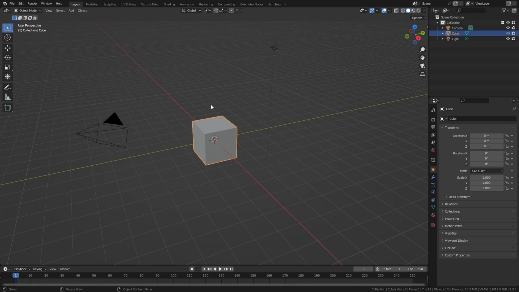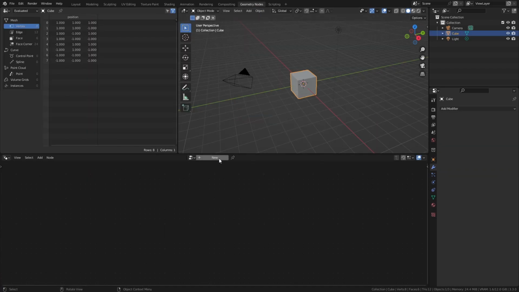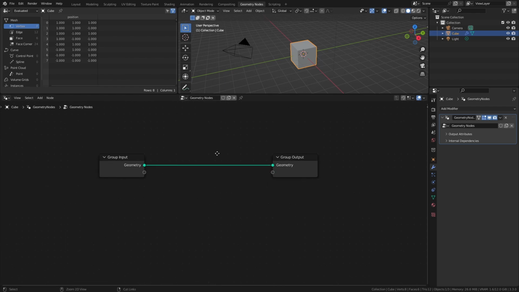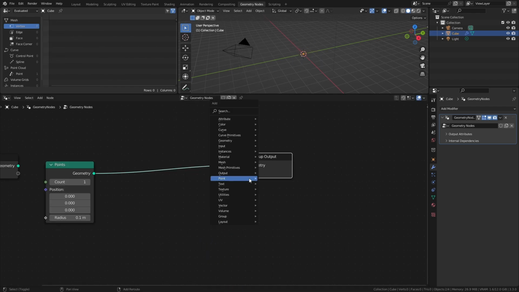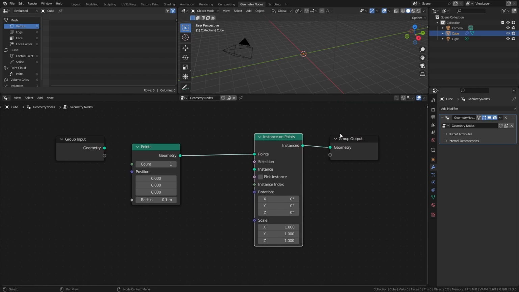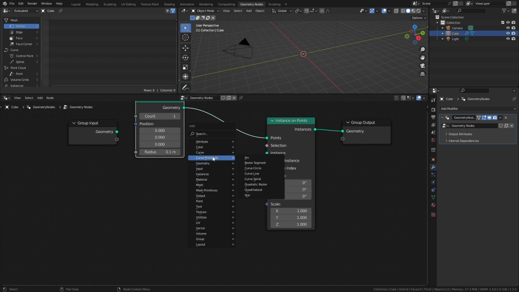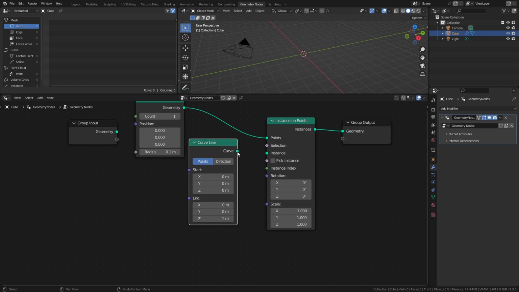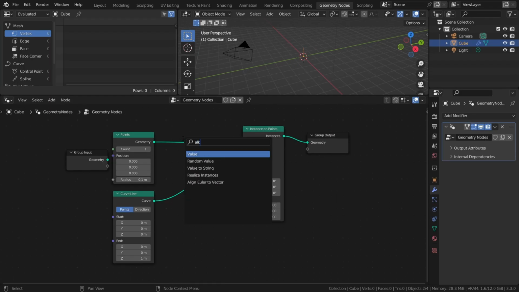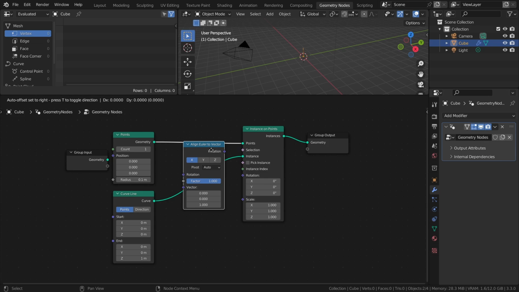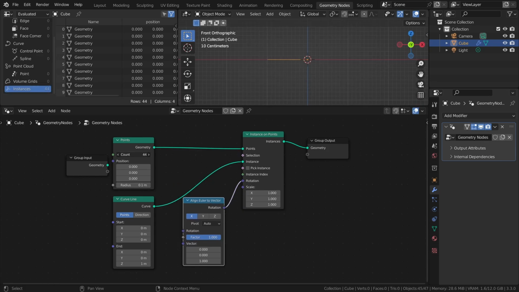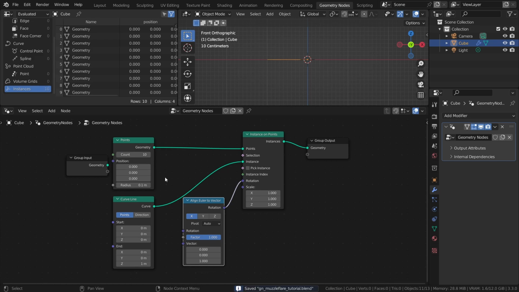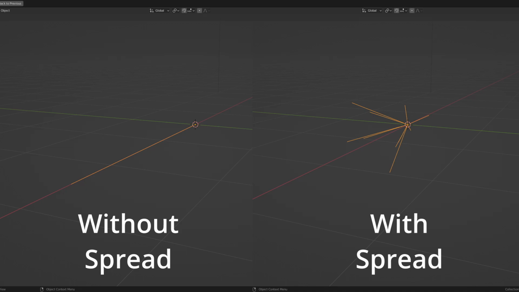Select the default cube, head over to the Geometry Nodes workspace, and add a new node tree. Add a points node, an instance on points node, a curve line node, and an align Euler to vector node. This creates a number of curves equal to the amount of points in the points node, and aligns them along the x-axis. With this as a base, we can add some randomness to the alignment to create a controllable spread.